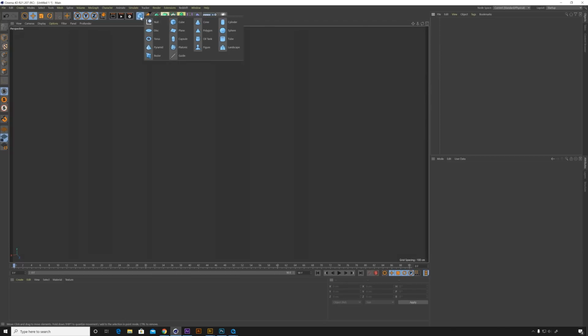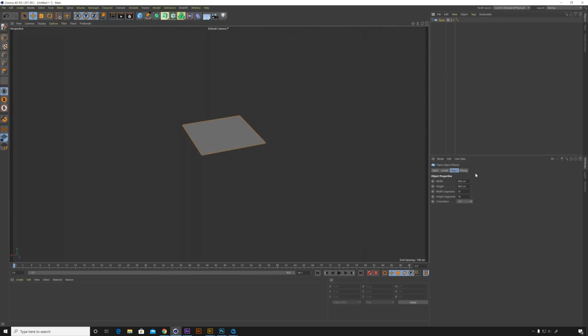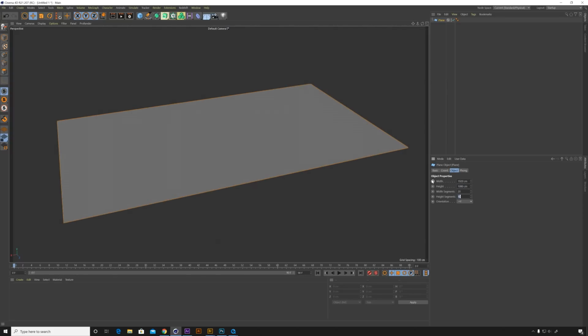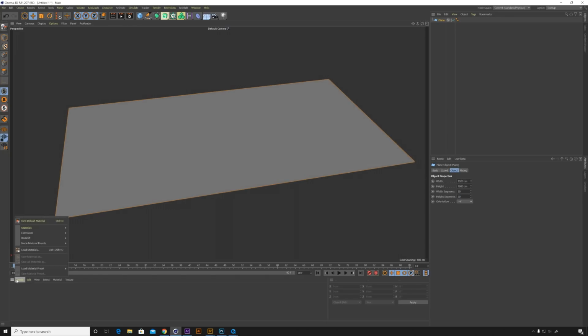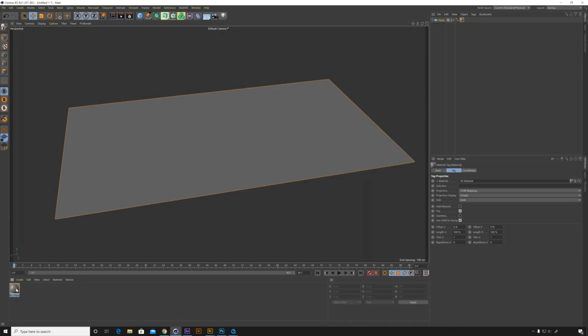So the first thing that I want to do is create a new plane. Let's make that 1920 by 1080, and we'll do the width and height segments to be about 20. And I'm going to create a new Redshift material. We will drag and drop that Redshift material onto the surface of the plane.